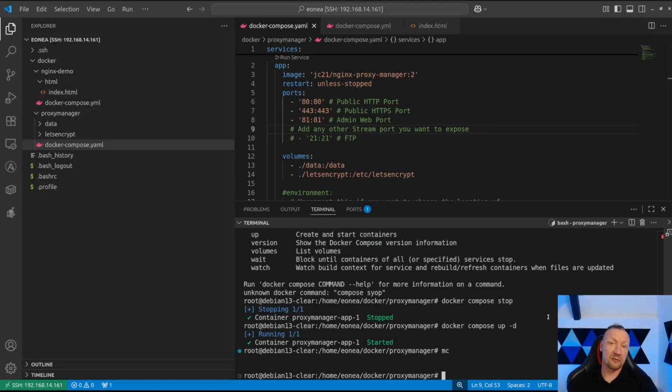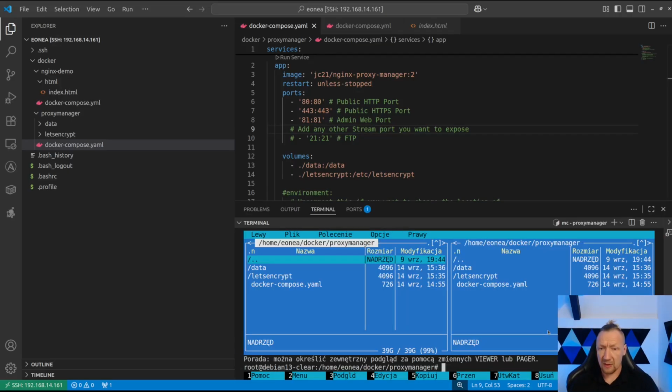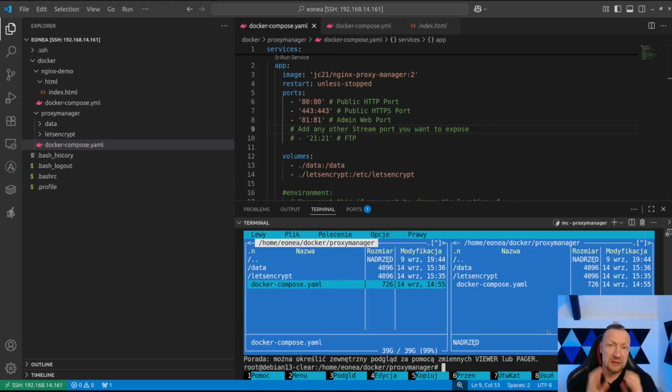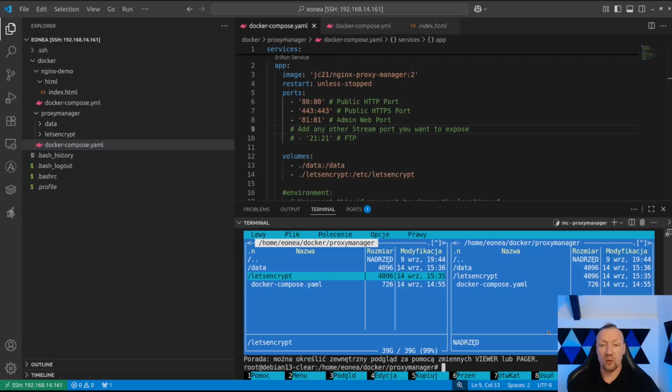Let's get back to the backend. Take a look at how it looks. Please make sure that in your production environment those folders and this configuration file are backed up. To have it work on another server, you just need to copy those two folders and this file, bring it up, and it will just work.